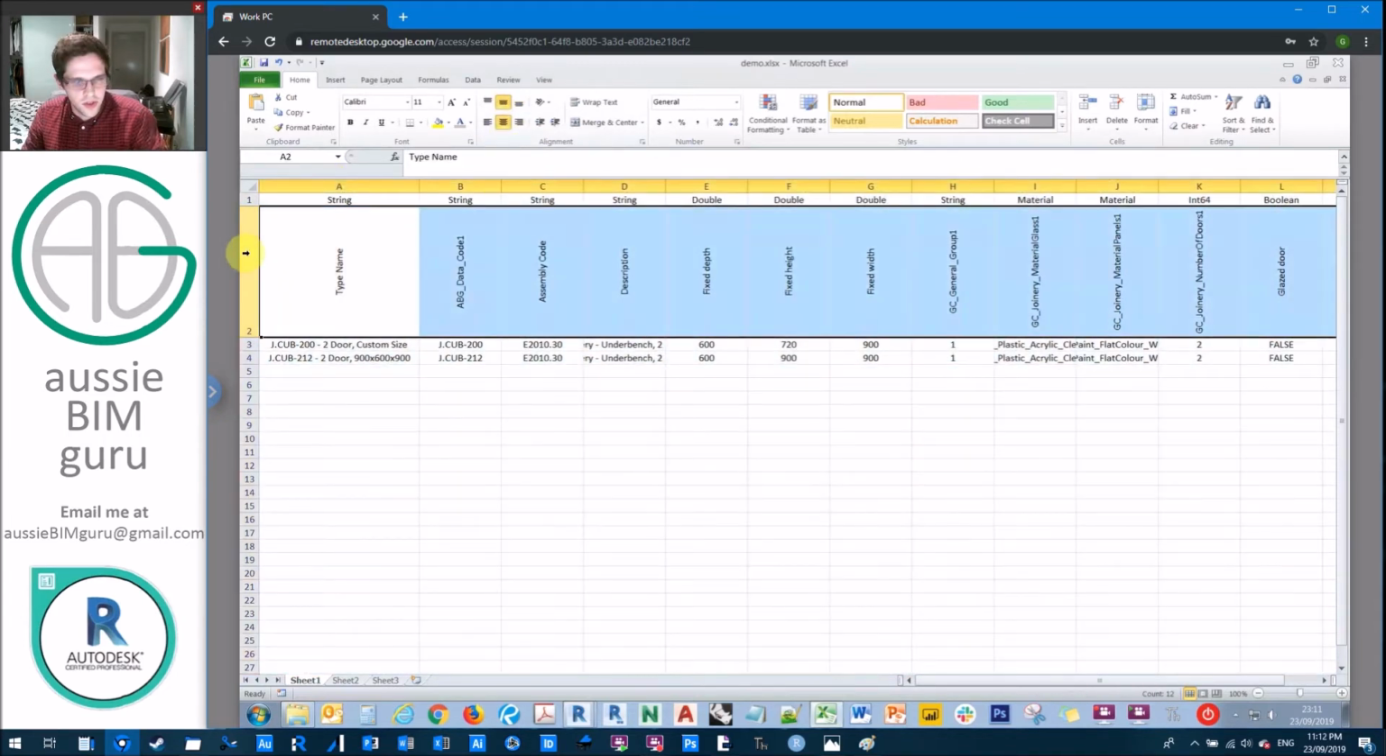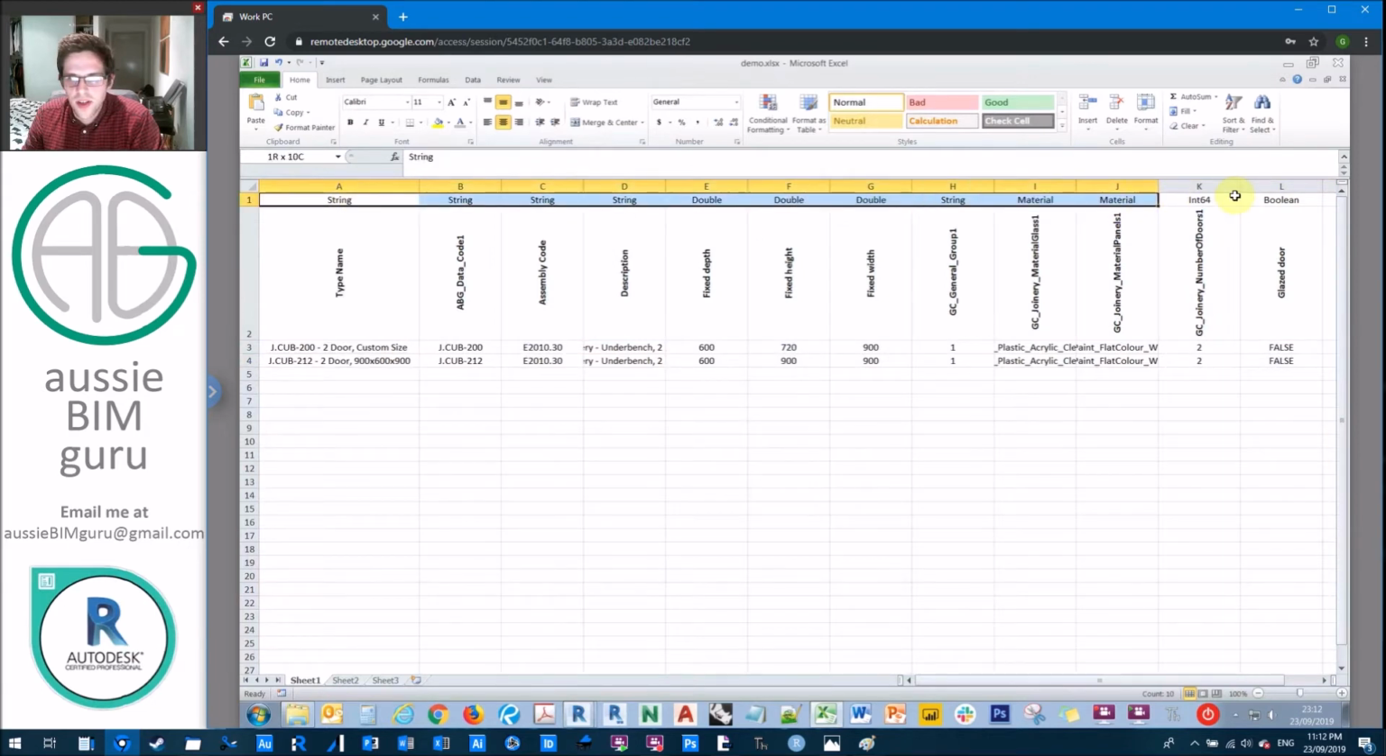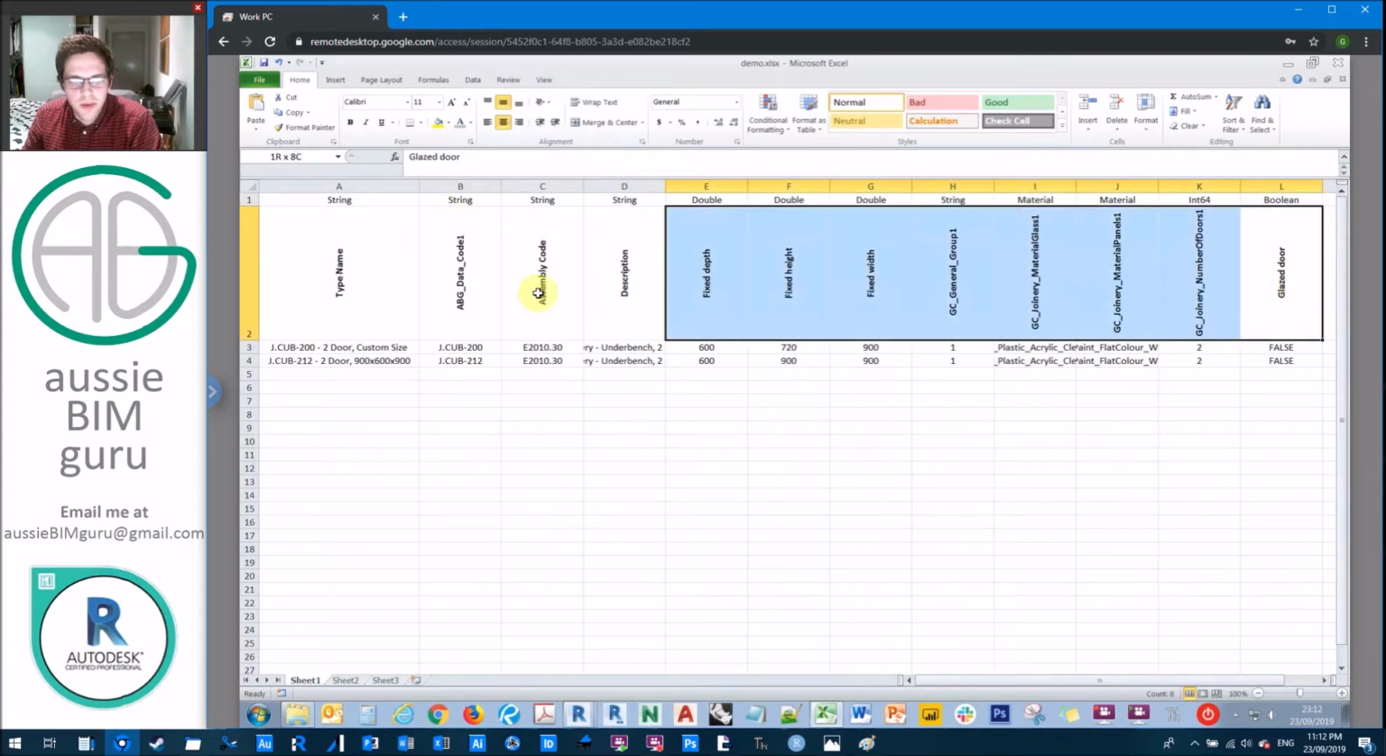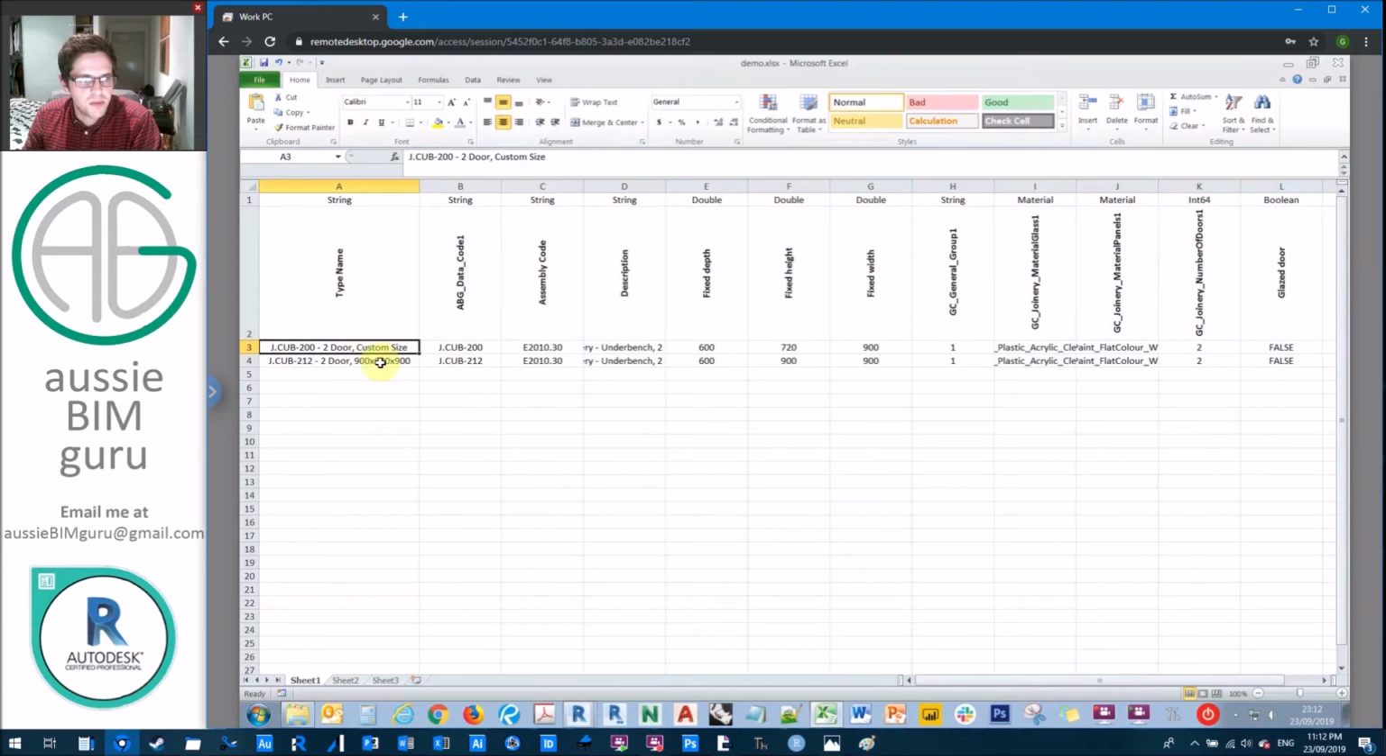So essentially what we've got now is we have the data types up the top. You can see we have integers, doubles, strings, booleans, and materials. We have the parameter names, and we also have the types by row. And then we have the respective values of each of those. So really powerful data available to us.